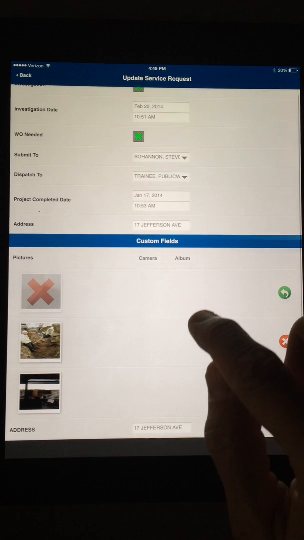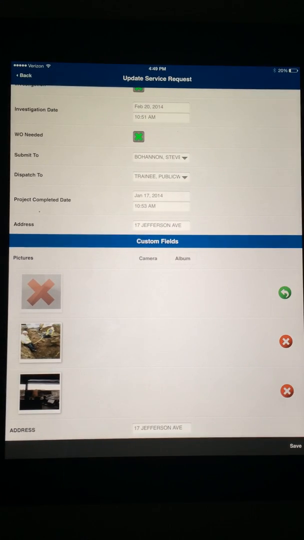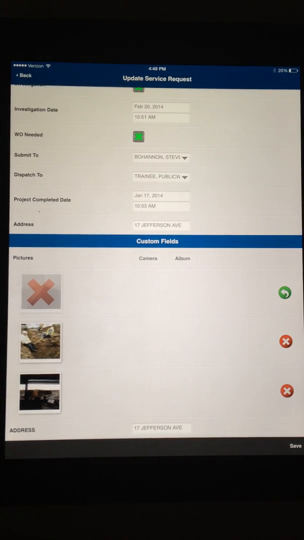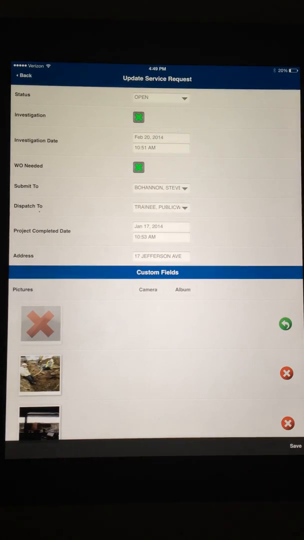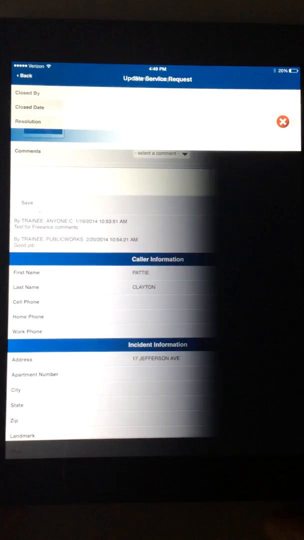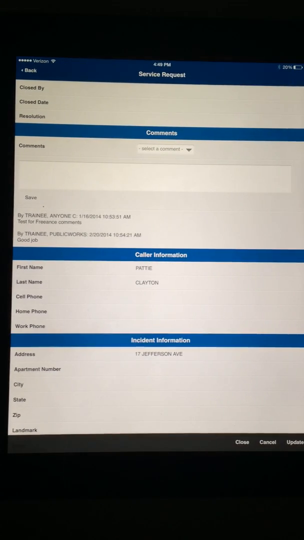There we go. Now we've got our 3 photos, or 2 photos in there because I deleted one of them. Alright, there we go. Let's hit save. We've updated that service request.